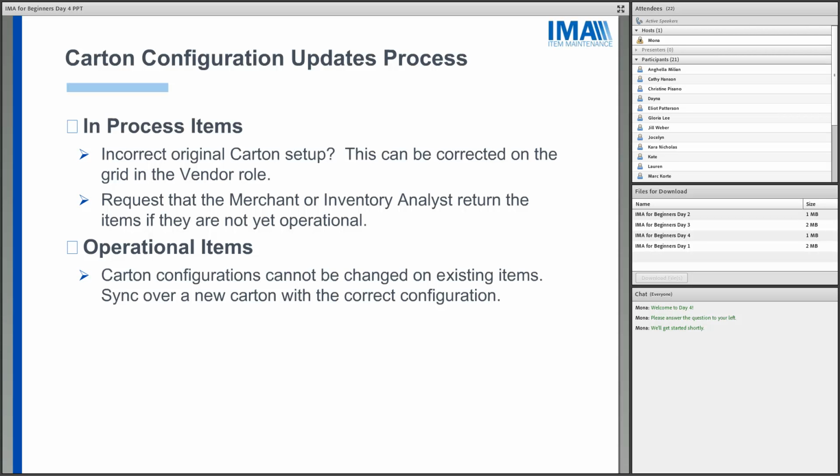If your items are still in process and you realize they have the incorrect carton setup, this can be corrected on the grid in the vendor role. And you would want to make sure this gets corrected before it goes operational. You should request that your merchant or inventory analyst return the items if they are not yet operational. Then you can go into your grid, which I'll be showing you how to do in a second, and you can manually update the carton configuration.